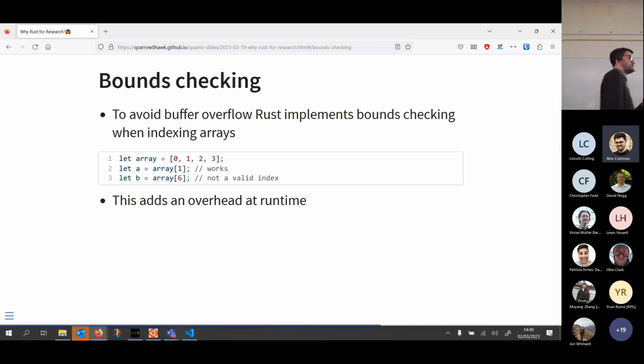Bounds checking. This is both a good thing and a bad thing to some extent. You may be familiar that in languages like C, it is possible to index an array element that doesn't exist, and we get what's called a buffer overflow. We get some random bit of data, and it's not particularly safe. And again, that's potentially a significant security vulnerability.